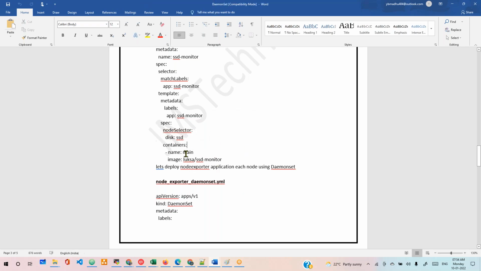this one in the spec, before container in the spec, nodeSelector disk: SSD. This SSD is one of the labels, the disk type. Whatever SSD disk type is there, that is where it will be deployed. This SSD is the disk type, and that will be deployed. What is the disk type? SSD disk type.